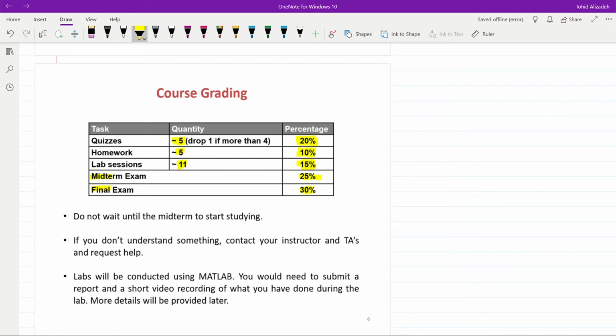You shouldn't wait until there is a quiz or an exam or a homework assignment. The learning process should be done in a continuous form. You shouldn't wait until things get accumulated and then you realize that you don't have enough time. If you have any problem in understanding any concept, you can contact me or the TAs of the course, as they will be announced later.